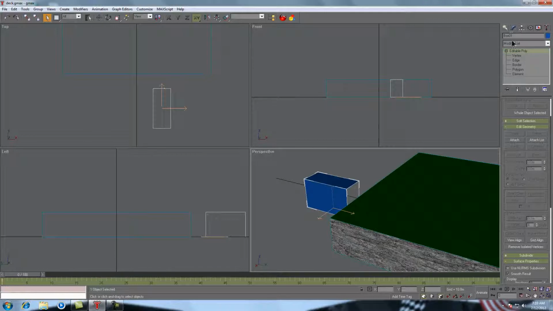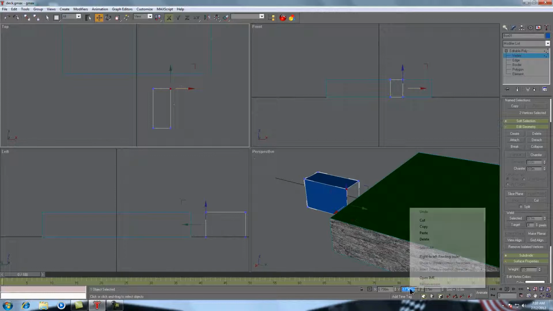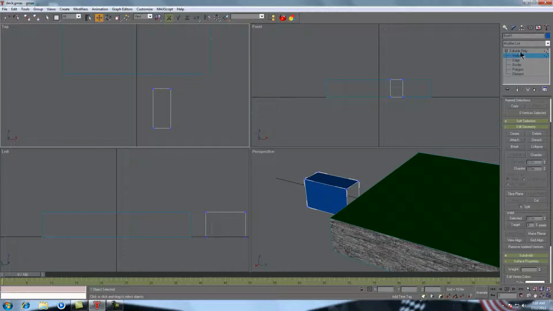Now what we need to do is move this pivot point to this edge. The way we're going to do that is click on Vertex, and then just draw a box around that vertex there. Click on the Move tool down here on your Y, because it's up and down. Highlight it, right click, copy. Okay, and then go back to the Highlight Editable Poly again.